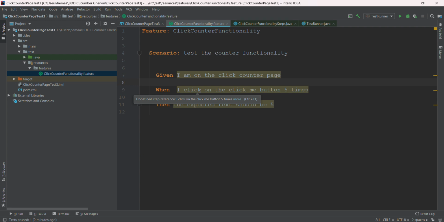the scenario is to test the counter functionality. So these are the keywords: given, when, then, and but. These are the keywords used to define a particular statement. So given that I am on the click counter page, and when I click on the click me button 5 times, then the expected text should be 5. This is about the feature and the scenario and the given, when, then keywords.